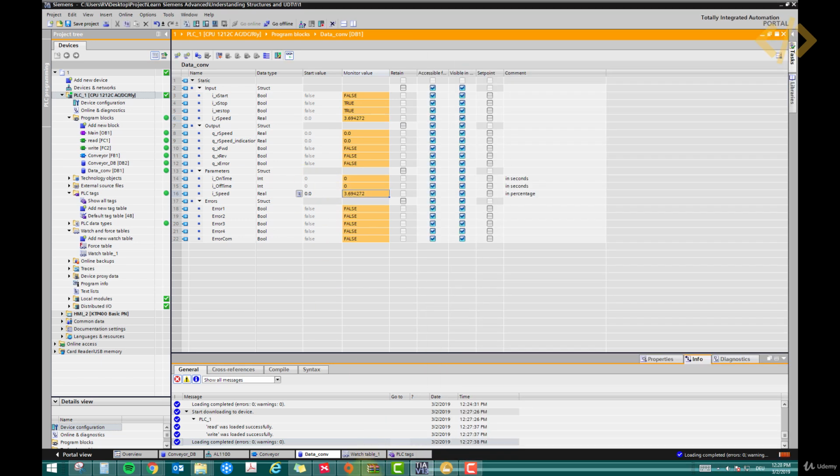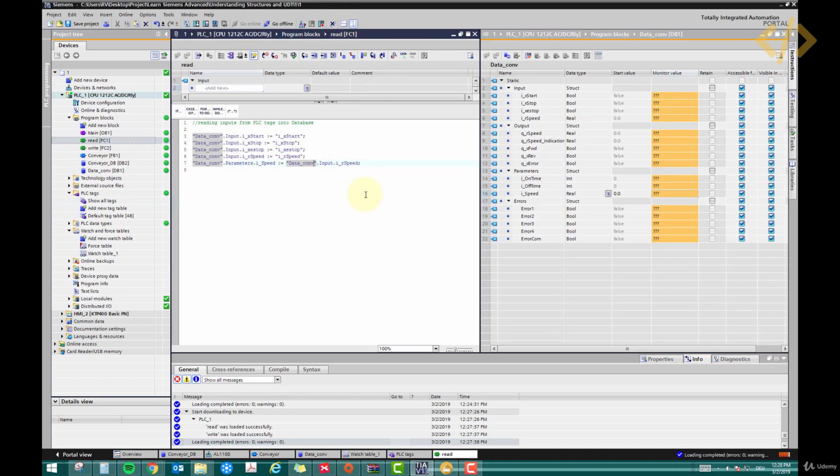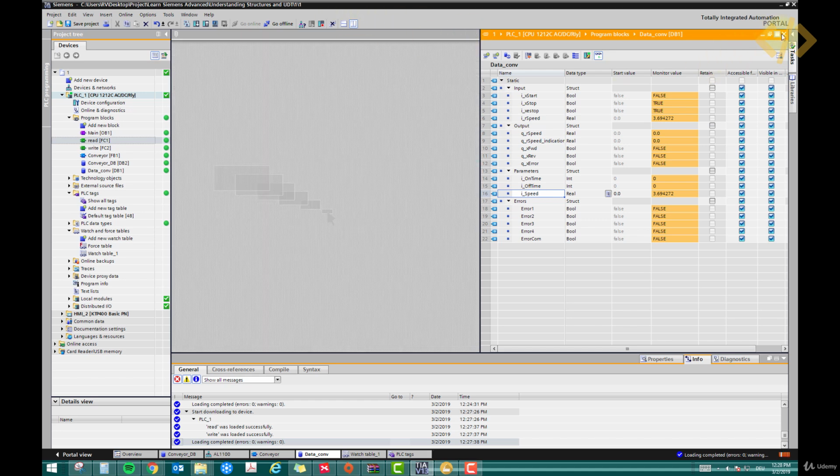Now this is coming to the parameter because we just added a line here that we are reading the values IR speed into this parameter. So this is directly linked in the read function. I don't have to do that in the main function.